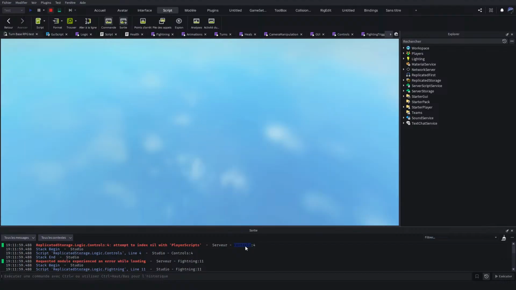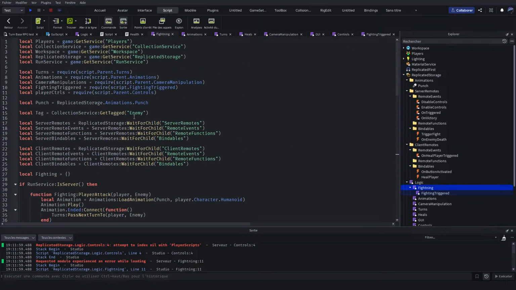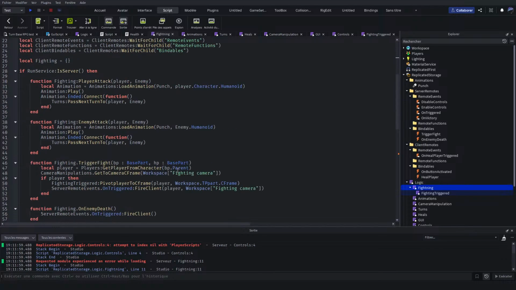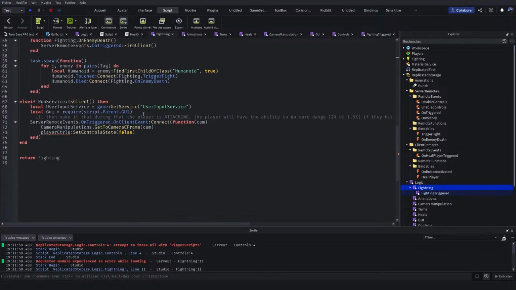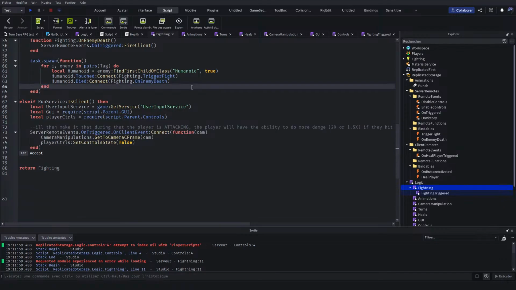Yep, because obviously we are absolutely requiring it on the server side, which is kind of bad because we didn't ask for that. So if we need to require any server side module, I should probably do it on the is client check, like that, like GUI. Boom. Yeah, player controls.